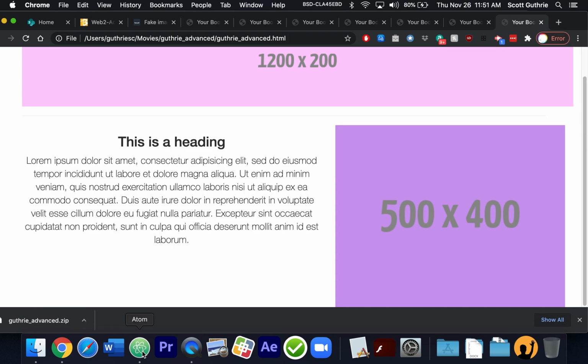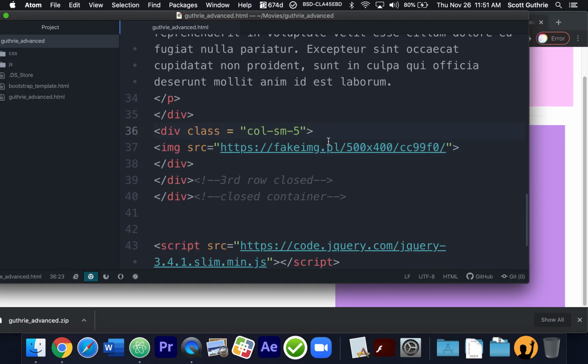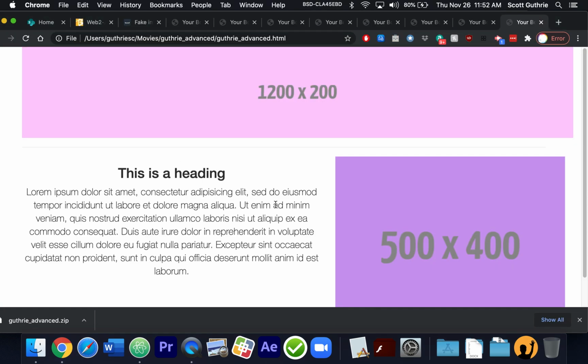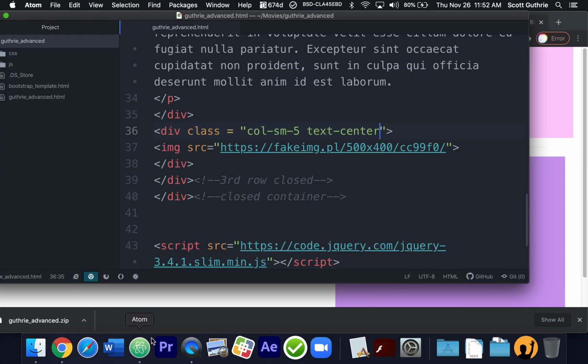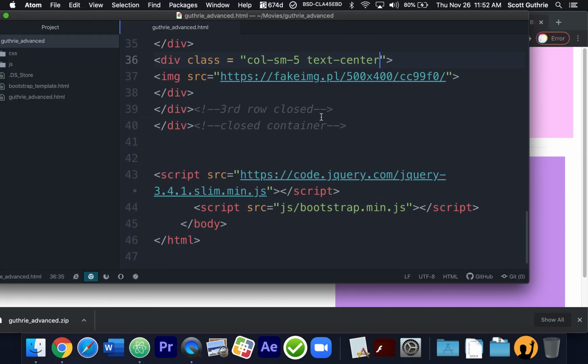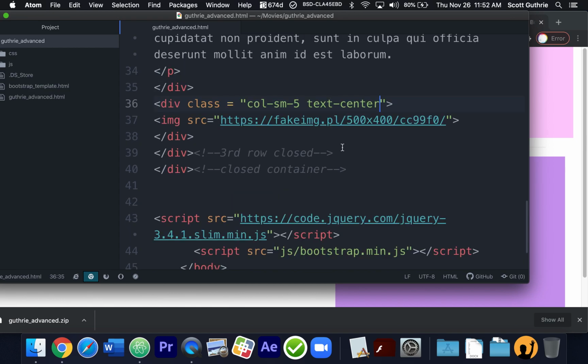Now, I'm also going to do the same thing in this column, where I'm going to add inside the quotation marks the words text-center. And then it'll place it in the middle. I don't know if you can really see that, but that's what it is. Okay. And now we're done with the third row, because we have 5 and 7, which equals 12. With 12, we can close this row.